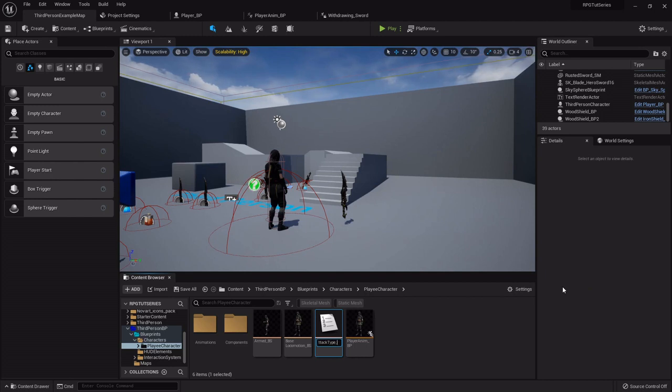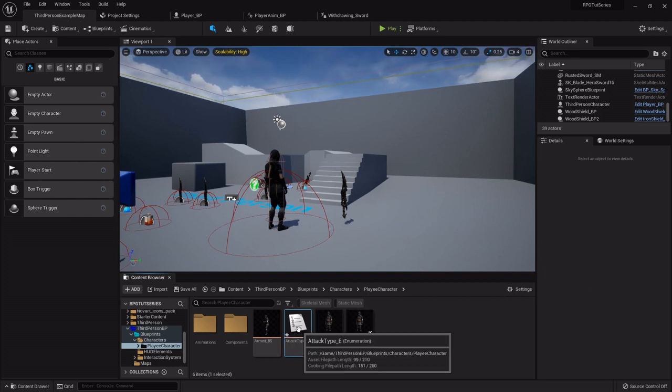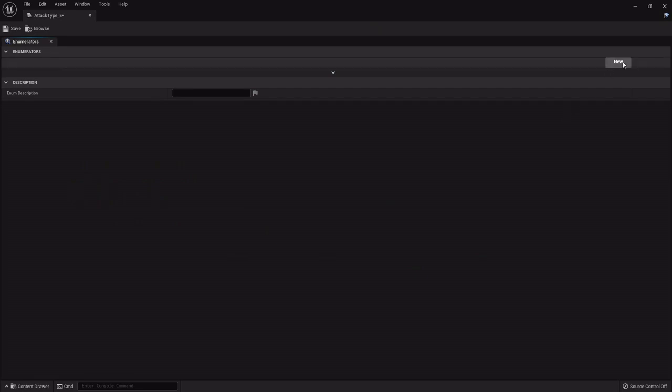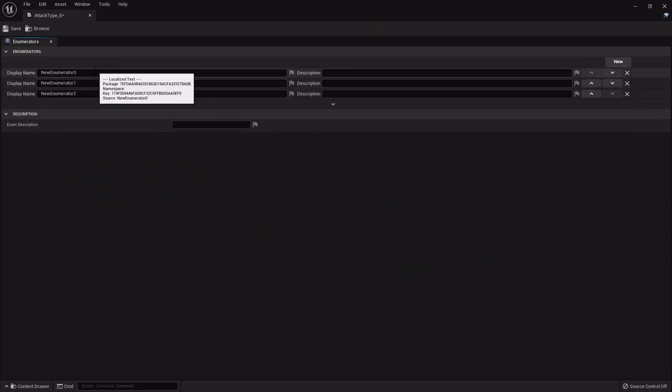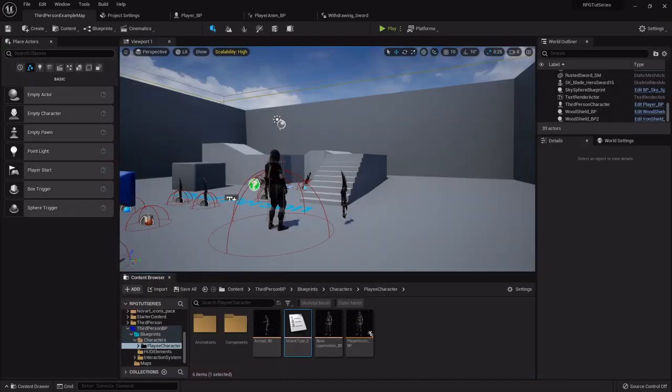Attack type _E. And this is going to have three things inside of it, so boom, boom, boom. The first one is just none, like we don't have any weapons equipped, we're not going to be able to attack. Second one is going to be melee, so we're attacking with a sword. And then ranged, so when we have our bow equipped. So I'm going to save that real quick and close it.